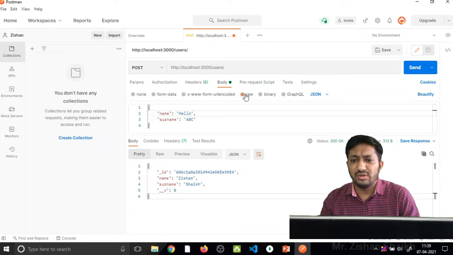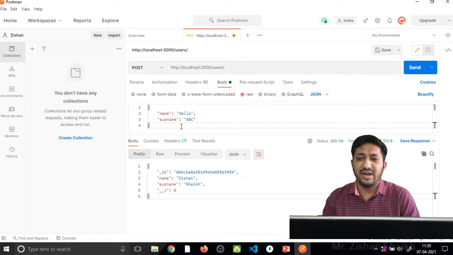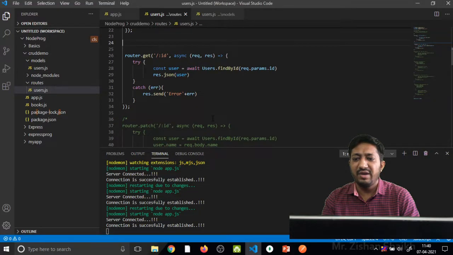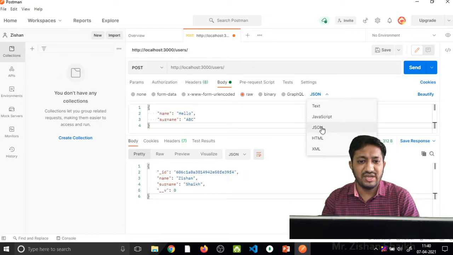So in the body portion, here is raw, yes, and we are passing this value whenever the user is sending the data to this particular server. At that time we have to define the dynamic data we want to send. So for that we have to use the post method. Till now we have not performed the task. Just before going further, you have to remember that by default it is in text format, so you have to go to the arrow and choose JSON.